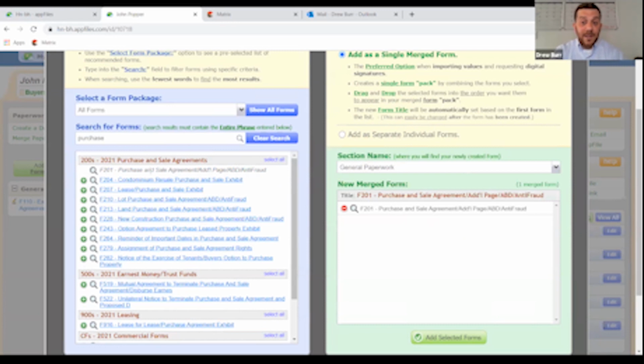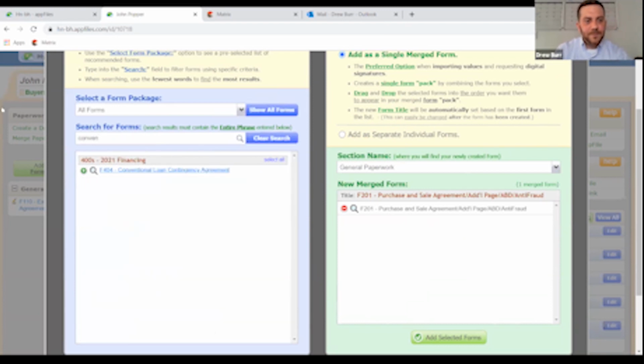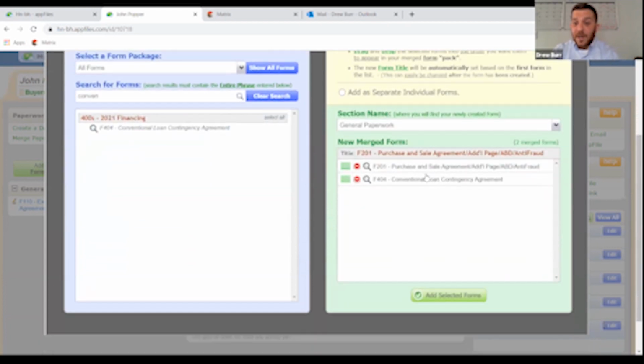I'm going to add that document, just like I did the buyer brokerage. I'm just adding a document to this folder. Also, I'm going to add in their financing, which we're going to do a conventional. And I've added 2 documents here. So what happens is when I add these forms, they're going to be together for the moment. I can split them apart, but at this moment, they'll be together.